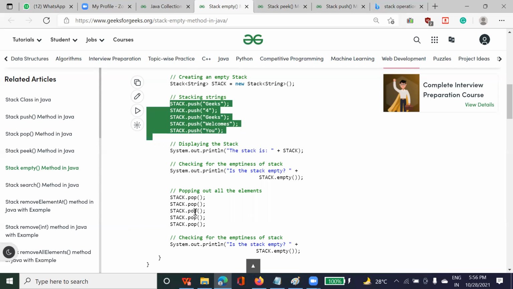5 times. Why? Because the pop operation will remove the element which is on the top. So which element will be removed first? The last one, right? If you insert geeks, for, geeks, to, welcome, then the last geeks will be removed first, then welcome, then geeks, then for, and again geeks will be removed.